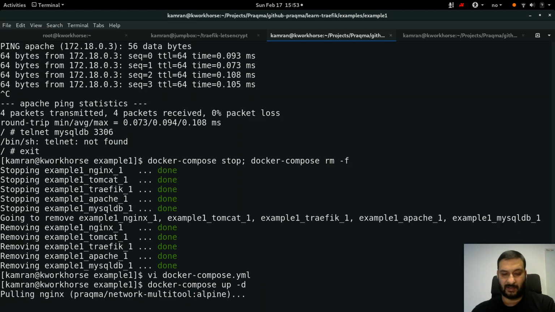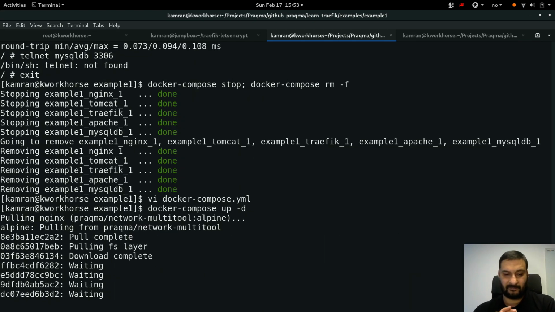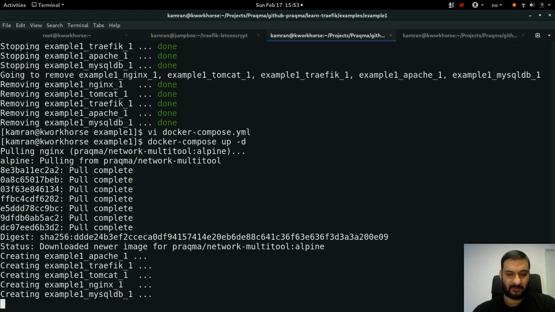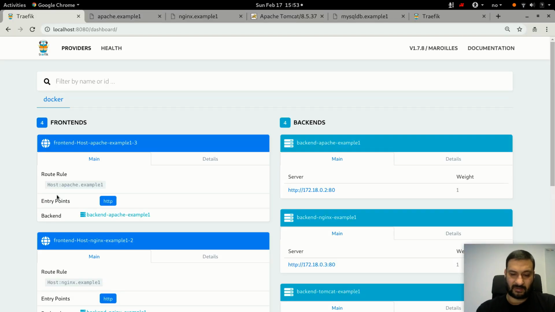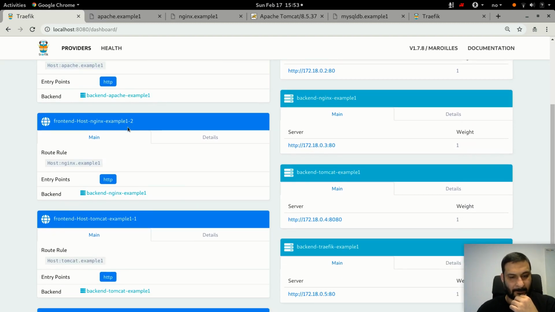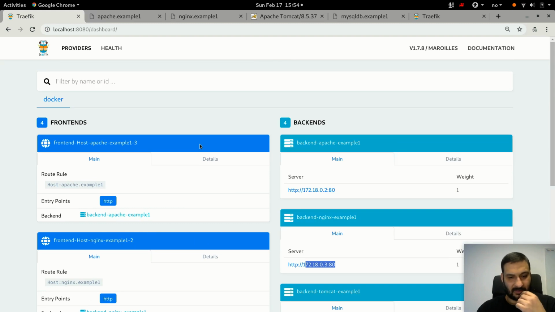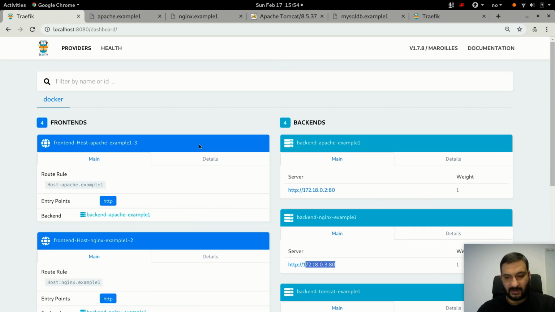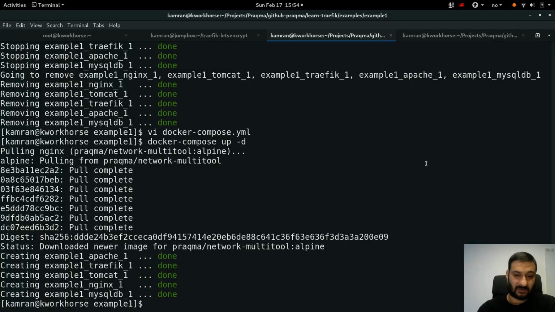Okay, I did not have Pragma Network Multitool on my computer. Never mind, it has pulled it. It was very small. So now I have my stack still there. If I press F5, I still have 4 front ends. I have Nginx. It's going to the right port. So let's see how it behaves. I don't see MySQL. The idea was to show you that MySQL is still available.